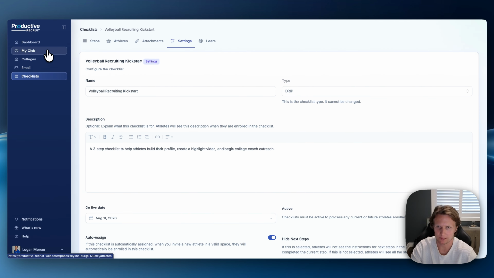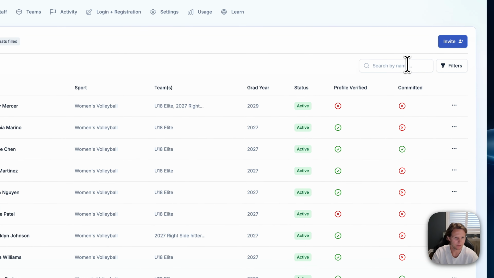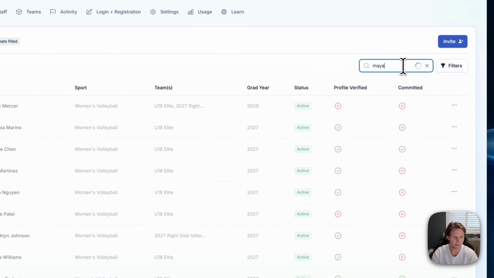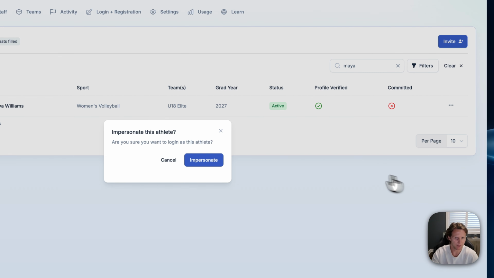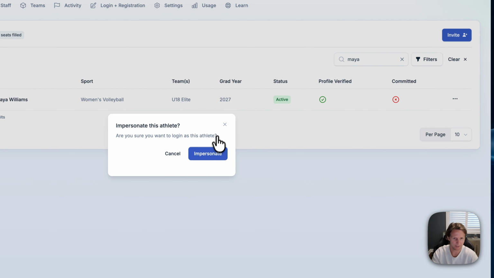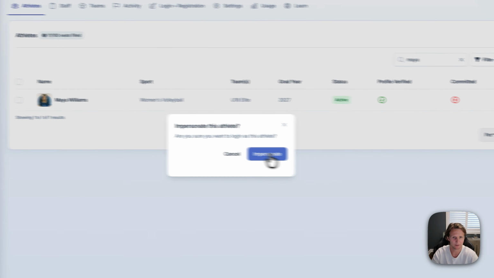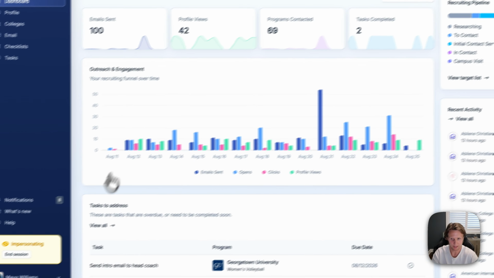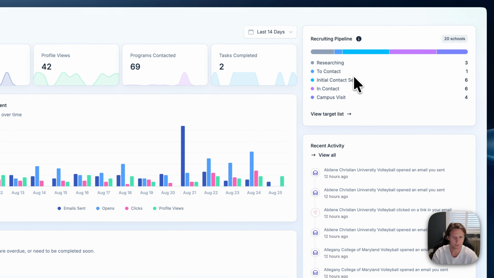Okay, that's checklists. Let's now go over how you impersonate an athlete, which is logging in as that athlete so we can see what they see. I'm not going to go over everything on the athlete side because we already have that demo. But to go over this again, you click the 3 dots here and click impersonate, and then you will be logged in as them. You'll see this impersonating card on the bottom left. You can always click end session to log back in as yourself.